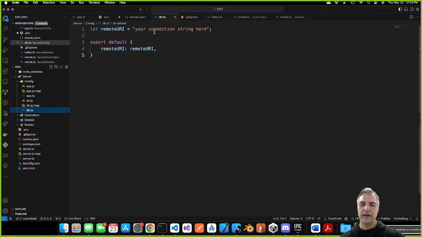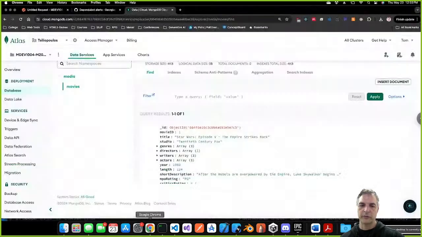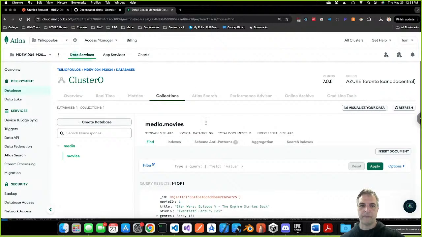And then after that, once we imported it, we're going to use the connection, the db.remote URI, to connect to Mongo. That's what we're going to do. How do we get that? Well, for those people who don't know, we get that from here, right?